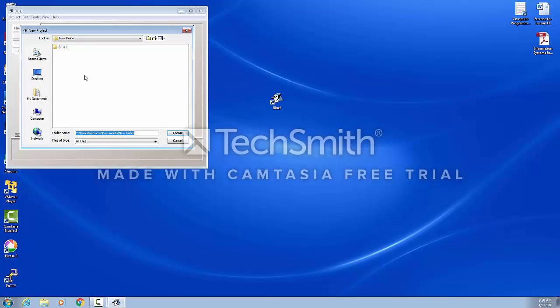It's best to create a new folder to save all of your projects in. I'll name mine BlueJ. Now that we have a folder just for projects, we'll want to double-click it to select it. Now we can name our project and save it. I'll name mine Example1. With that done, we can now click Create.